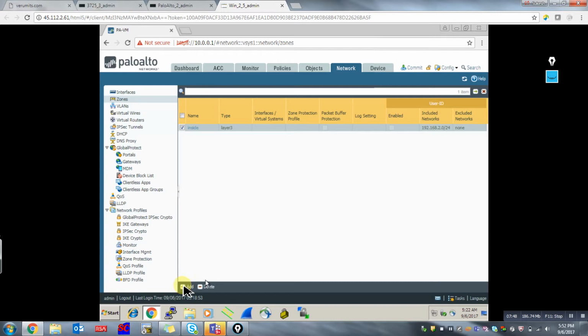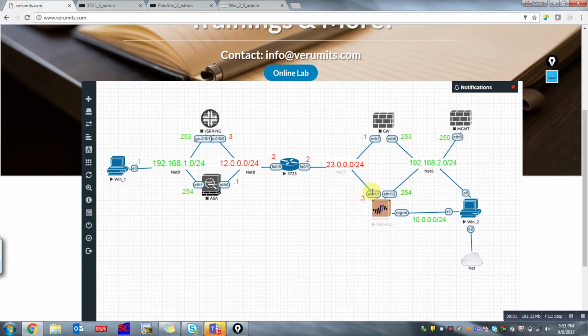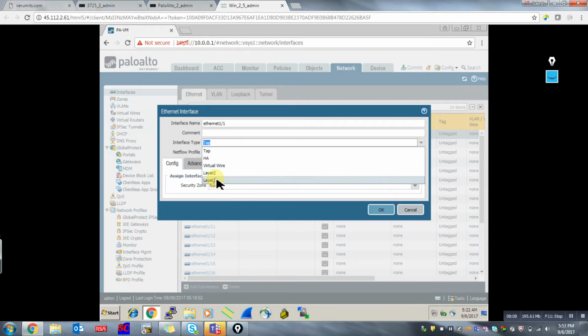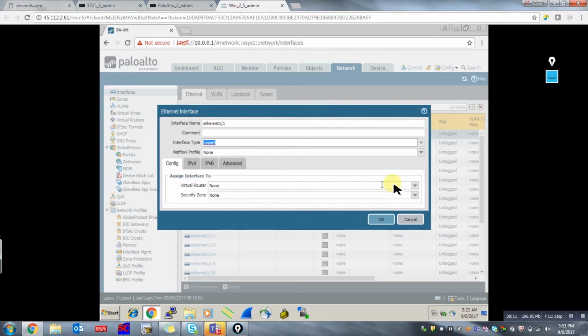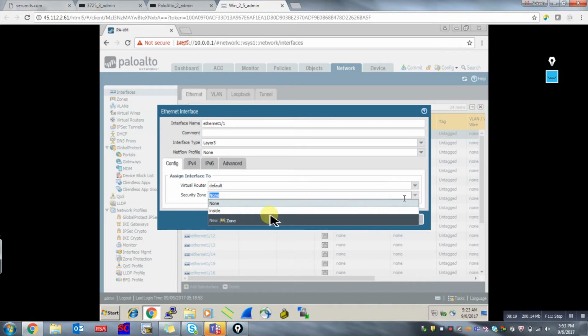I add another zone. Okay, let's add the zone in a different way now. I go to interfaces, Ethernet 1/1 as per topology, which is going to be our outside interface. Interface type is going to be a layer 3 interface. It is going to have virtual router, which is the default virtual router. Security zone is not going to be inside. 1/1 is in outside, so I'm going to create a new zone. We can create new zones from here as well.